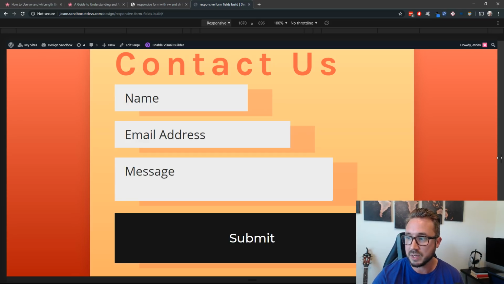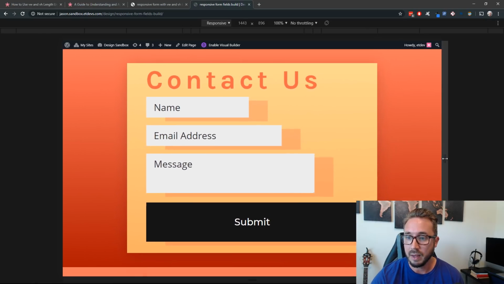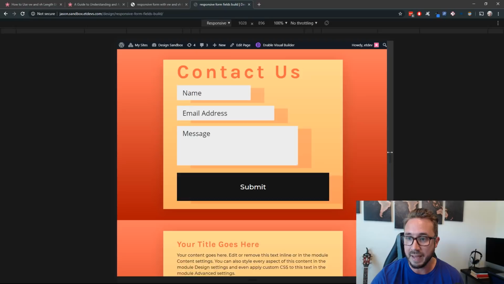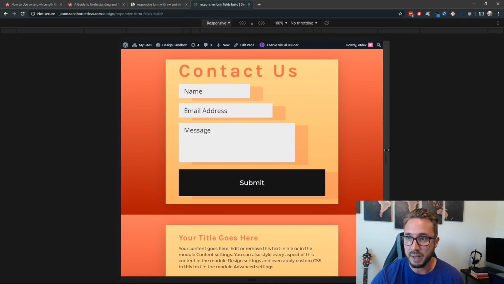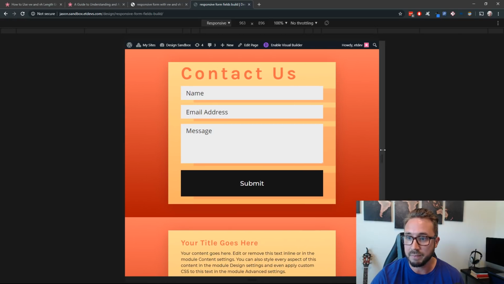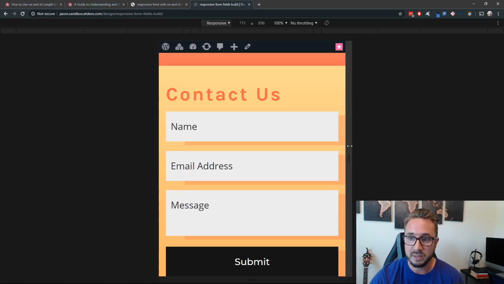As you can see, as I scroll down, the design stays consistent throughout. There's no jumping around or anything like that. It's nice and smooth. This is about where the tablet view is here, and then it continues on, and this is where it gets to mobile.